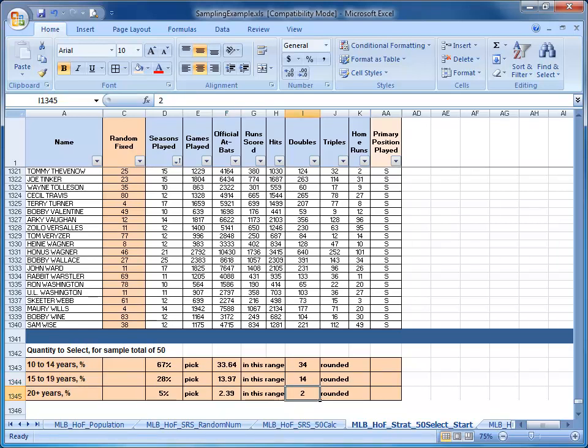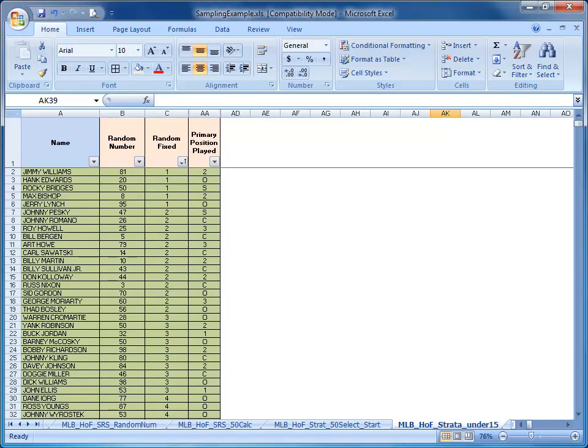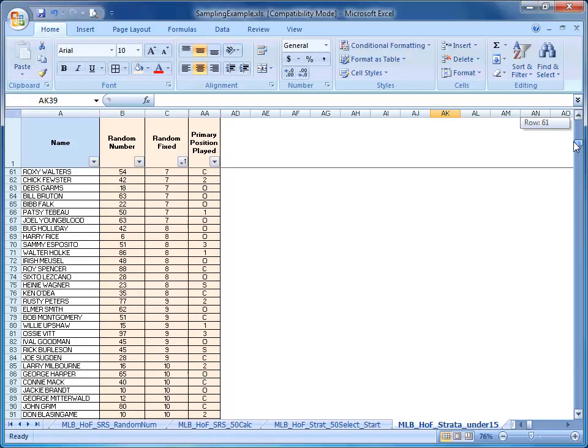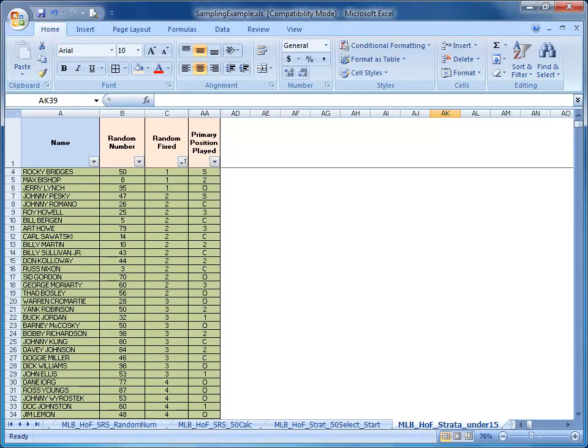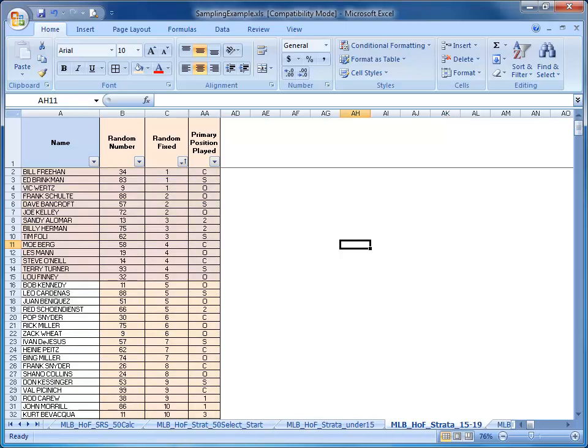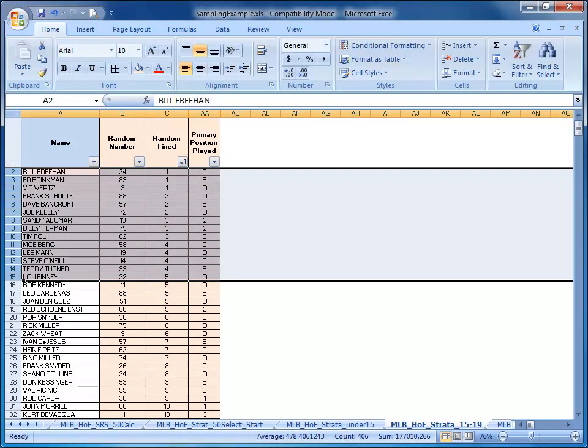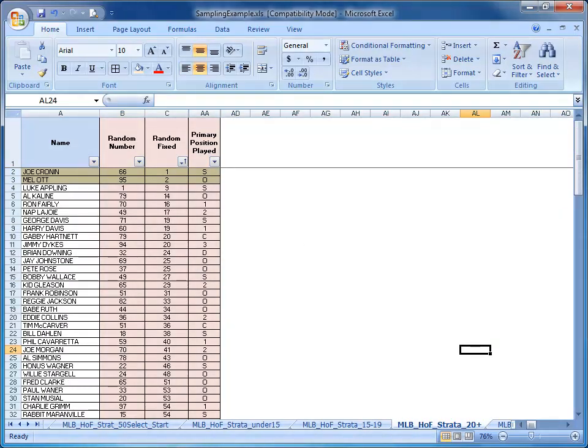So let's go through and take a look at the different strata. Here is a strata of under 15, and these are highlighted in green. So here's the entire list, but just in green is our under 15. The next one is the between 15 and 19, and that's just going to be those 14 right there. And then the next one is just going to be our 2 more than 20.